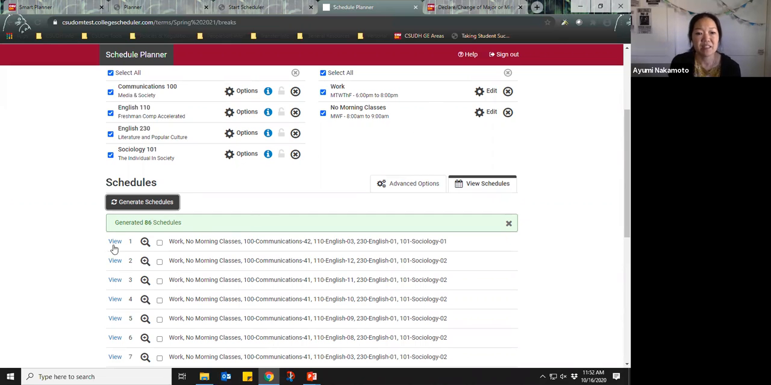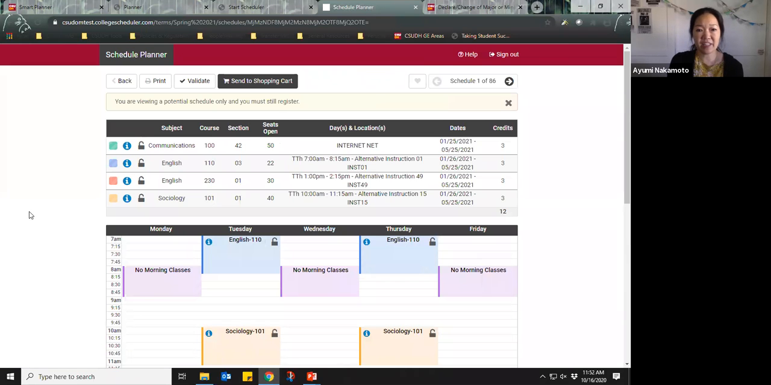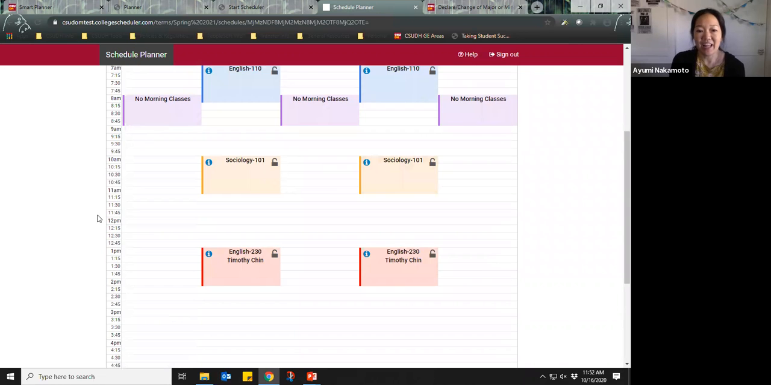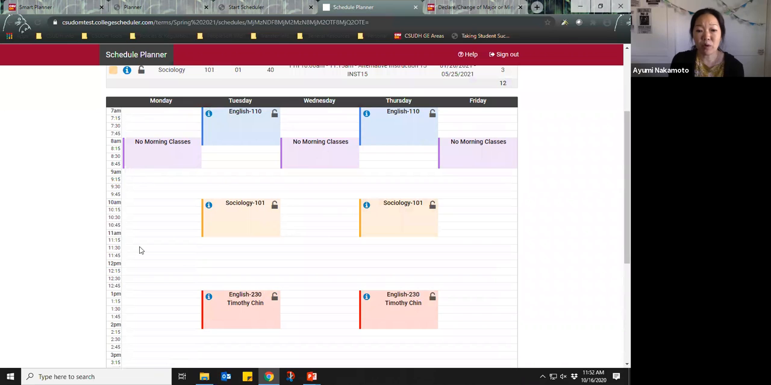So you can go ahead and click on View, and then you will see the sections for this schedule at the top. And at the bottom, it shows you your schedule in calendar form. And then if a course has a professor assigned, you'll see the professor listed in the calendar.